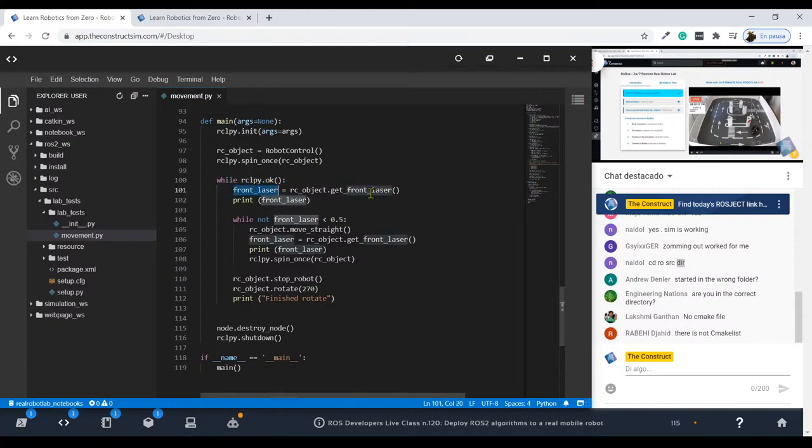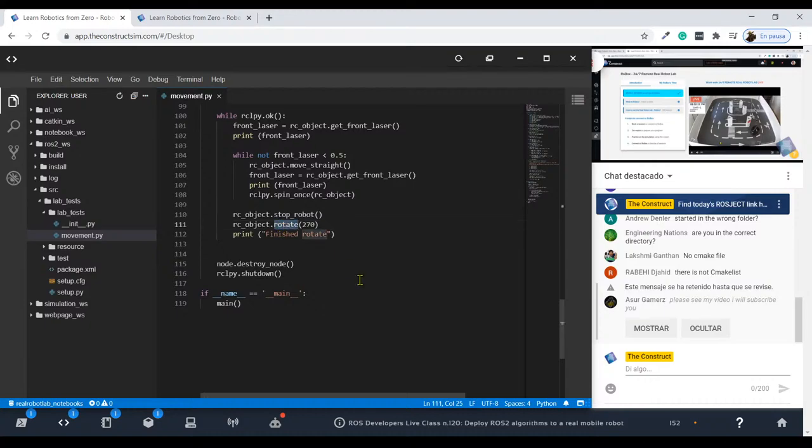Then what I am doing is getting the readings from the front of the laser, as you can see. And then I am checking this value. While this value is not lower than 0.5, I'm going to keep moving the robot forward. Then when the front laser value gets lower than 0.5, I'm going to stop the robot and rotate.